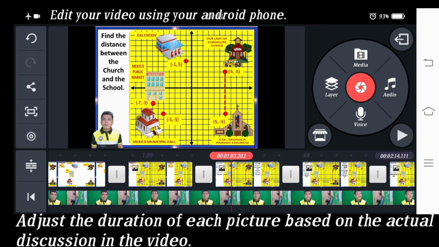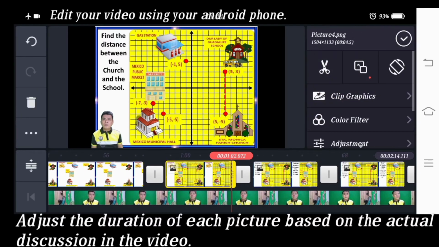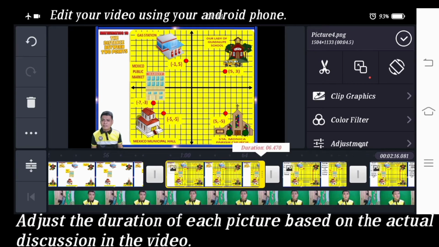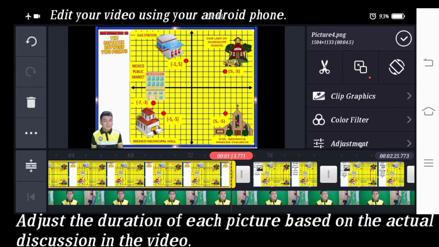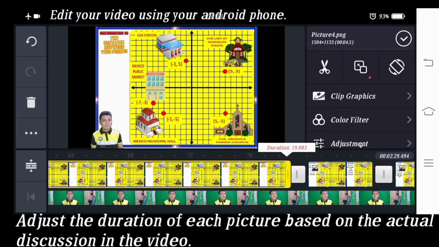Po. So ngayon po, i-adjust po natin yung fourth picture po natin hanggang doon sa before ng activity, which is our fifth picture.